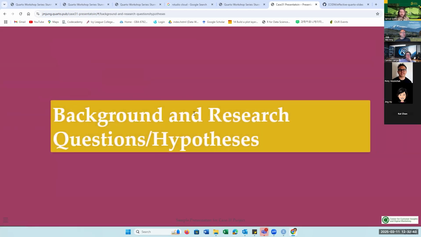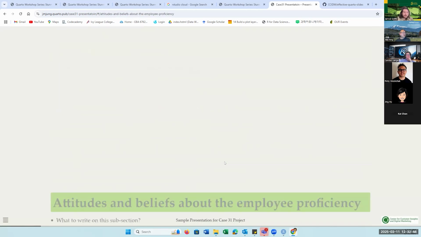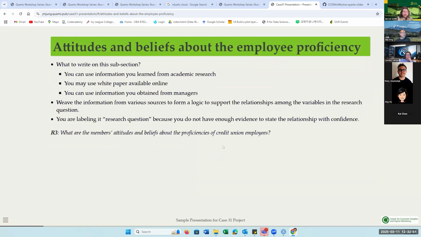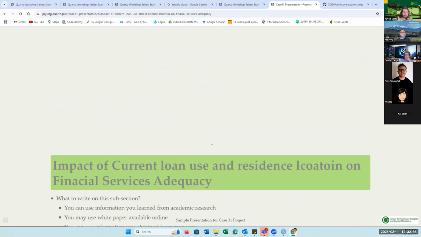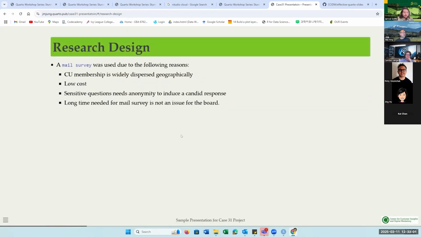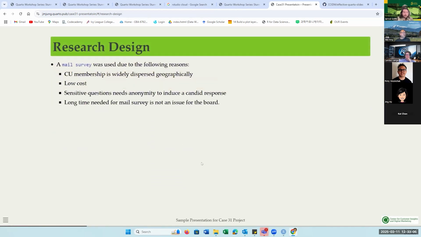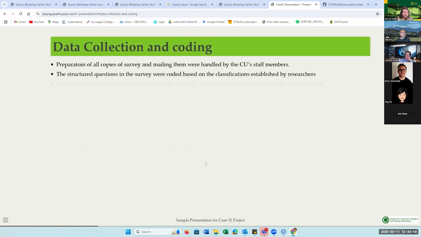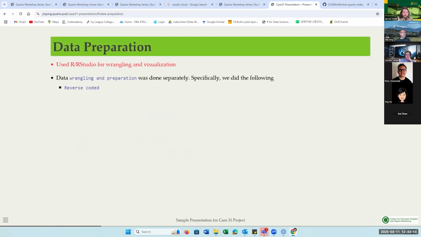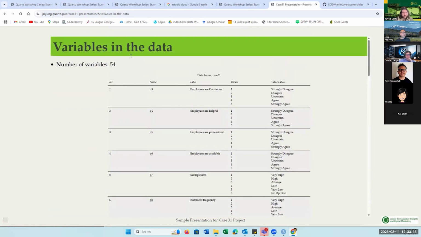And then here's a research background, for the research hypotheses or research questions, and students can prepare like that. And then here are the methods. Here I talk about research design, populations, data collection, the data preparations, and here the variables.